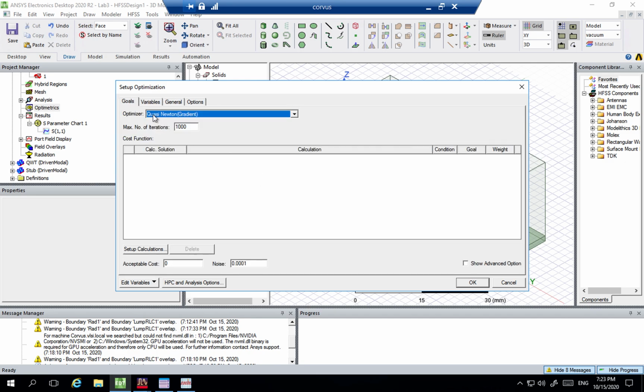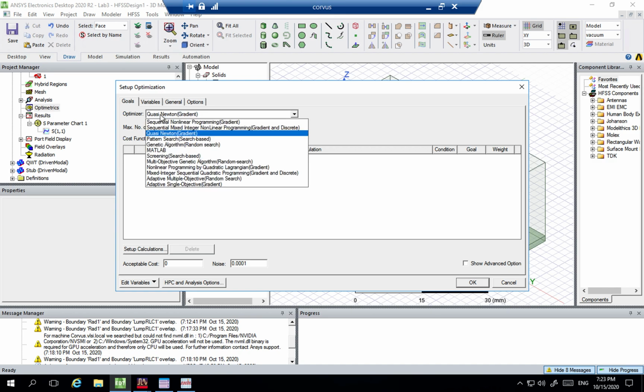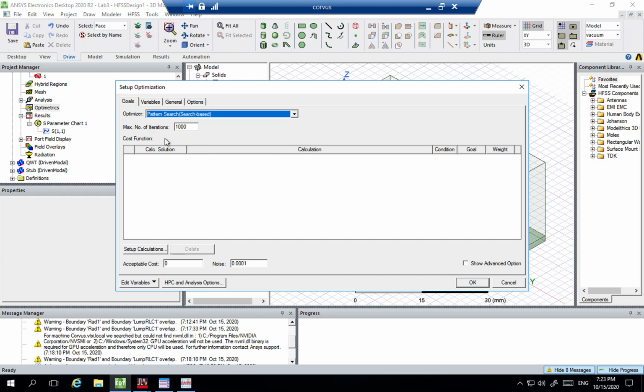The goal, the optimizer type, I don't know the exact difference between all of them, but in my experience, the pattern search seems to get to the result the fastest. But again, that could be different for different designs. Maximum number of iterations, of course, that makes sense. You have to specify a maximum number of simulations before it has to stop. And just for the sake of time, let's say we don't want more than 15 simulations. And I definitely don't want you guys to run 1,000 simulations on the server, because that could take a very long time. So let's say we'll just set it maximum at 15 for now.